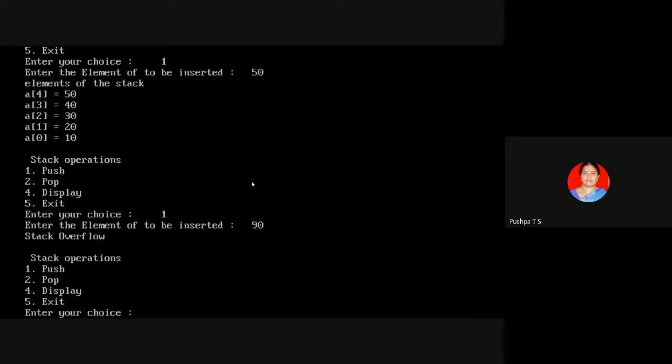So I'm displaying the stack overflow condition after inserting the element. This I should have displayed before accepting the element, isn't it? Yes, ma'am. Unnecessarily, you are asking the user to enter the element, and after inserting the element, you are showing the stack overflow.